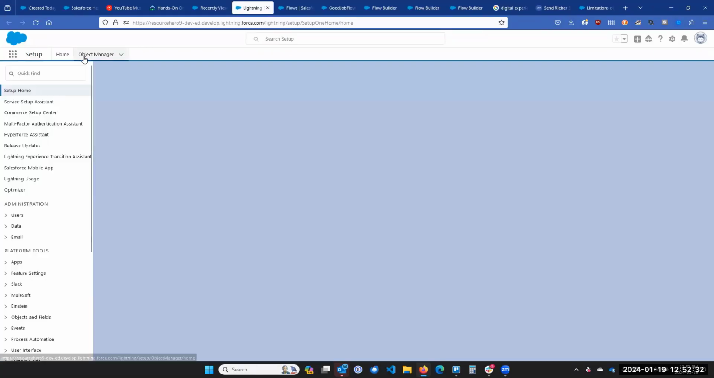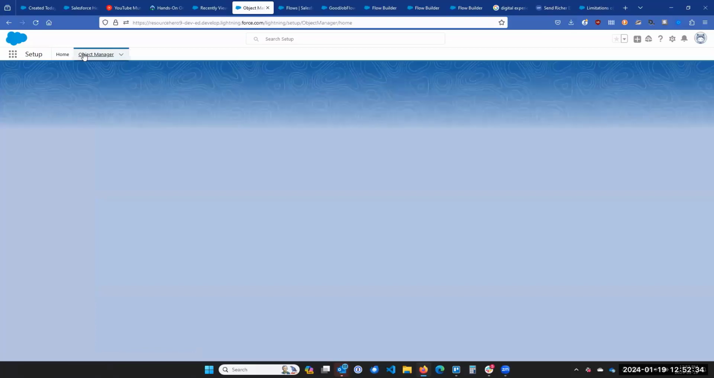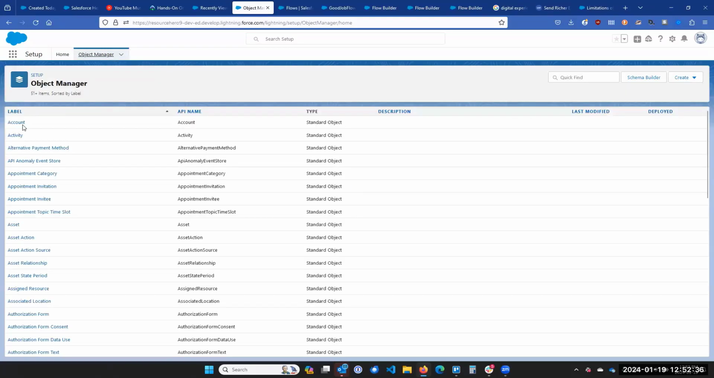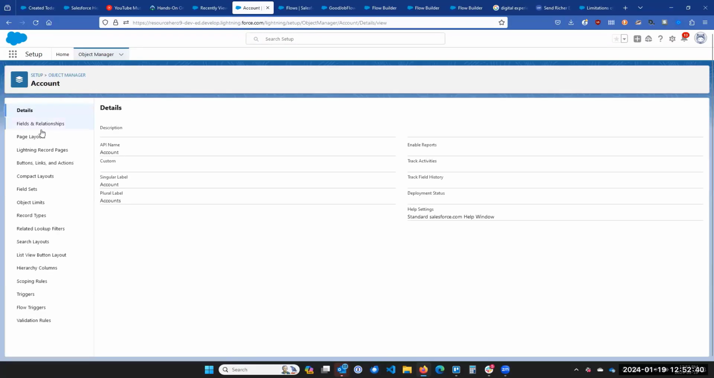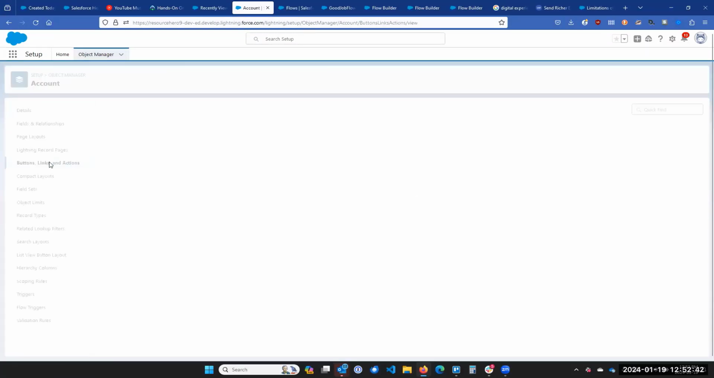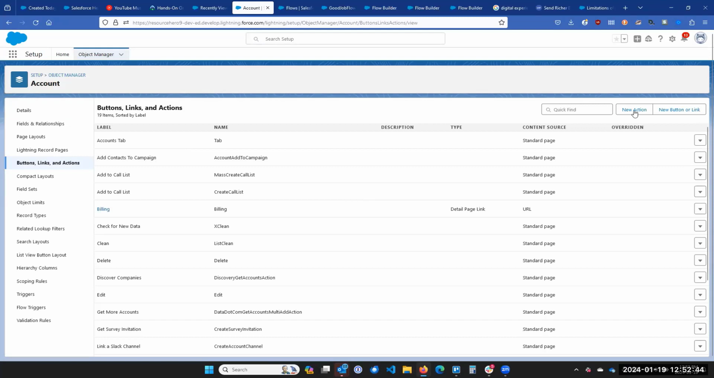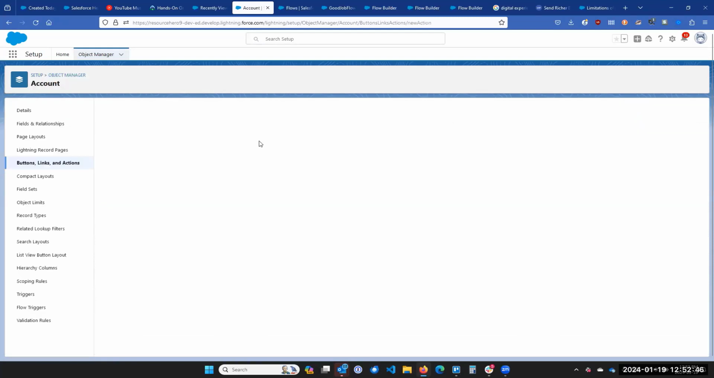Meredith is building this, not me. So if I go to setup and I go to object manager, I'm assuming I got to start somewhere on the account object and maybe with an action, I guess it would be. I got to create a lightning action. And yeah, go to your buttons, links, and actions. You should be able to make your new one here.